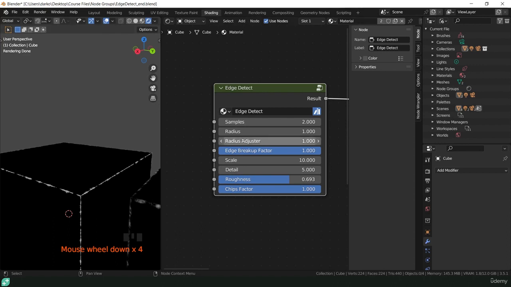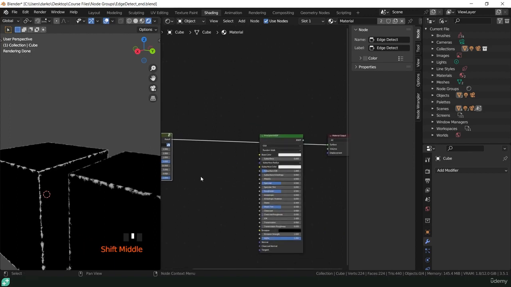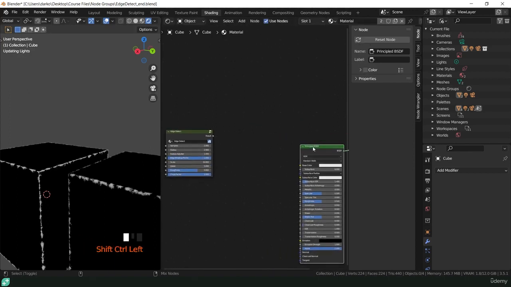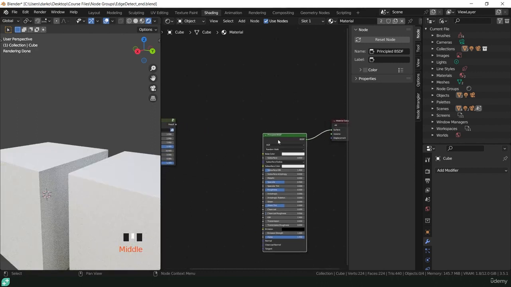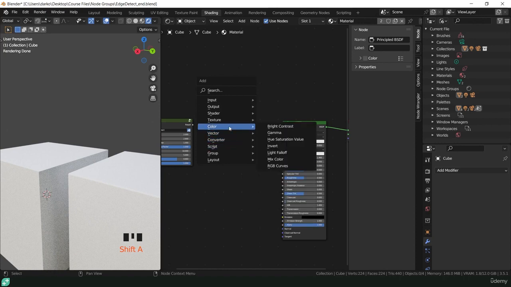Now let's say we want to use this as a mask. Now I think I do want to make this radius a little bit bigger, just so everything's a little bit more visible. Something like that is a little bit better. Now again, let's just say we want to use this as a mask to switch between two different materials that we'll create through this principled node. Let's grab a mix color node.